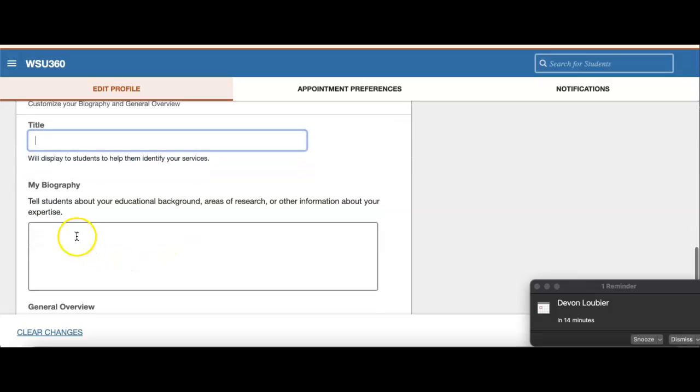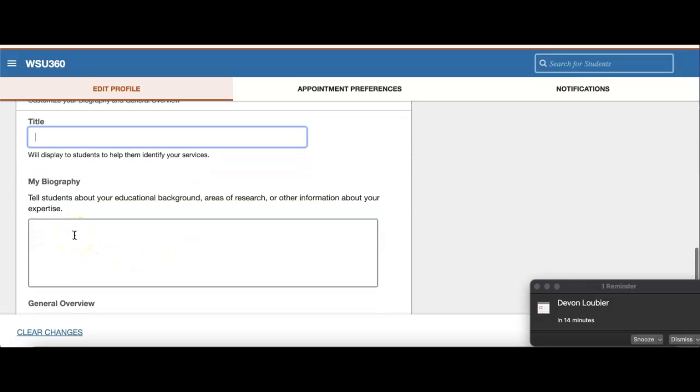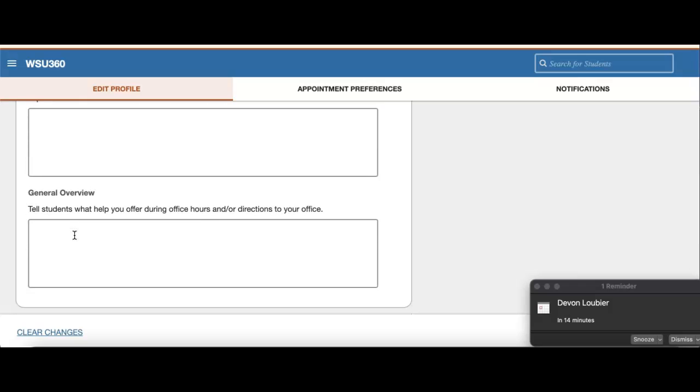You can also include a biography about yourself, as well as a general overview. What is it you're going to be doing when you're meeting with them, some of the stuff that you like to do with students when you're meeting with them for orientation purposes. So I want you to really utilize that profile to update some stuff.